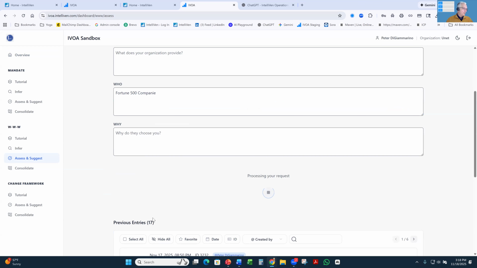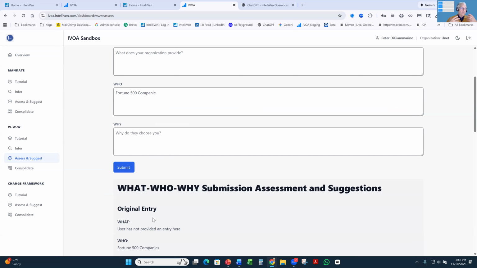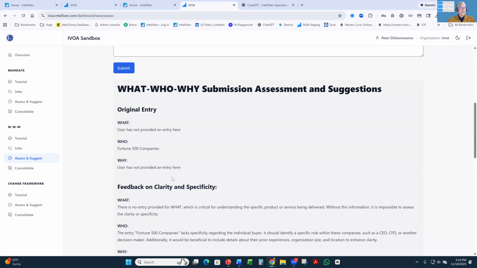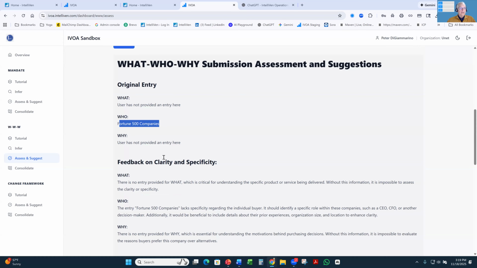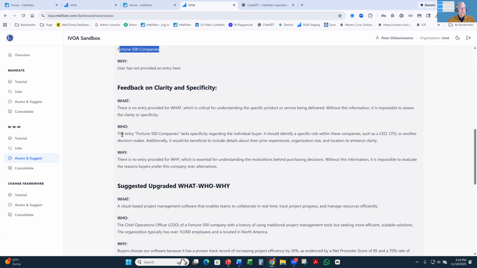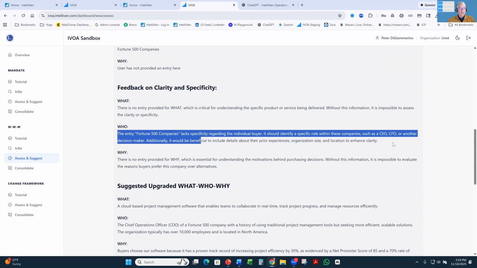We could put the whole what, who, why in here, but let's just put that one and see what it has to say. Basically what's happened is we've loaded up this GPT, the Intelligent Operations Advisor, with all the logic from minutes to lead text, from the course, from prompts that are related to all of this, to give the kind of feedback we would give if you asked us to comment on a given what, who, why. So here's our entry, Fortune 500 companies, and here's what IVOA has to say to us.